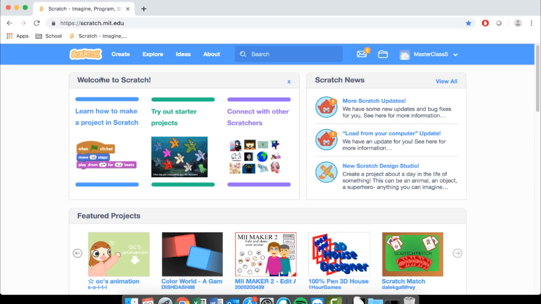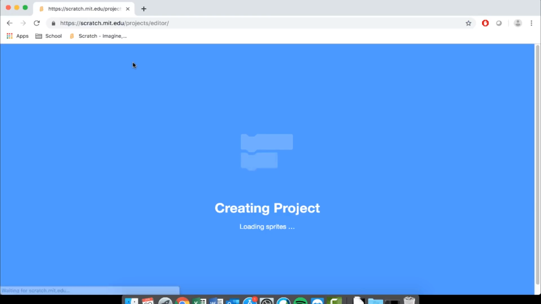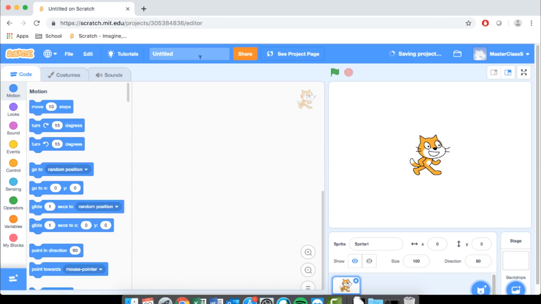So the first thing we're going to do is click on Create. Now, because this is tutorial number 1, we're going to name it at the top first, Tutorial 1, and then dash Motion. Okay, it should save for you. Now, as I said, we're looking at motion.